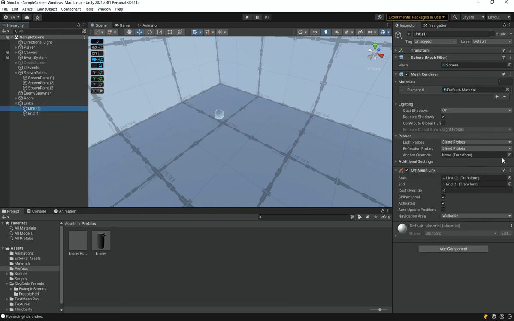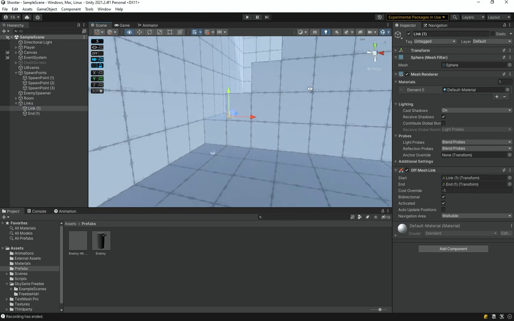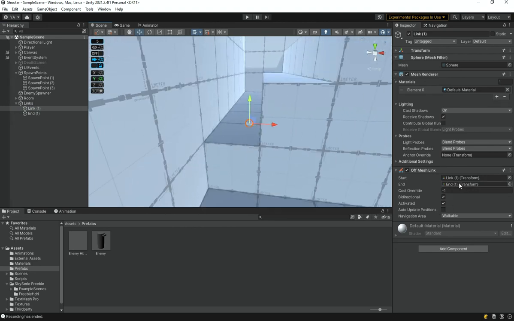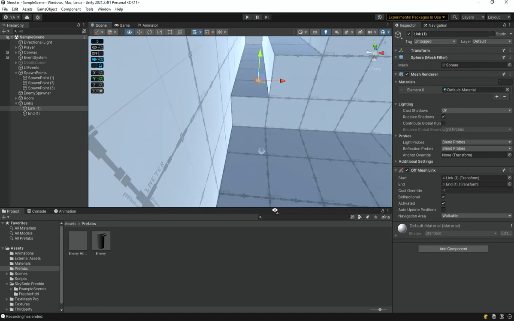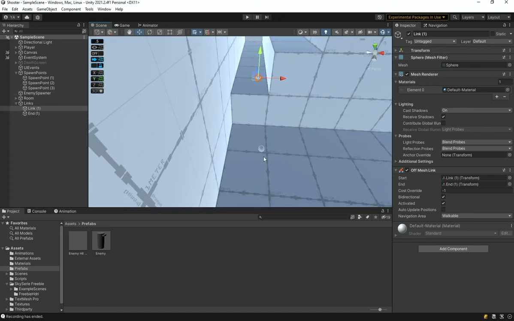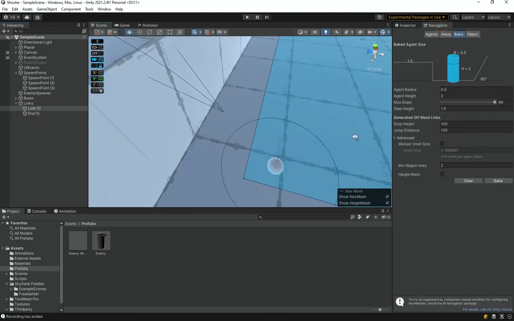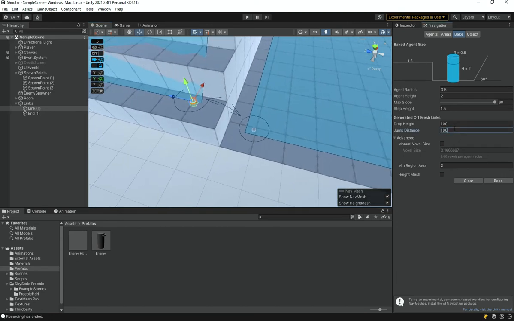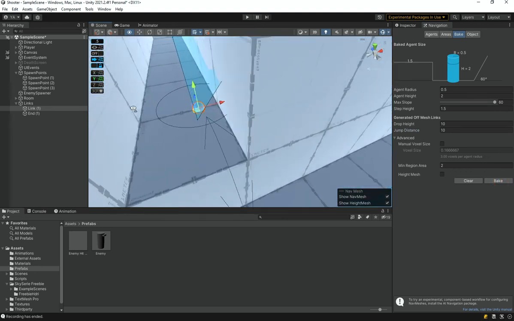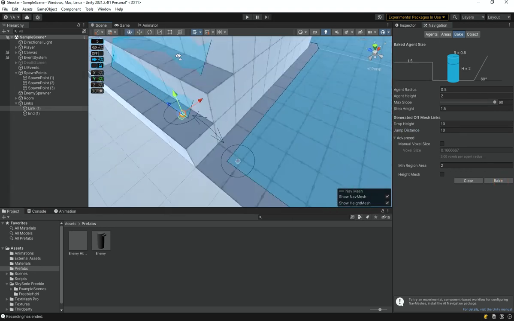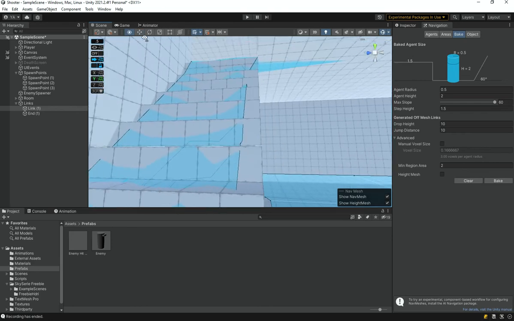And here you need to have a component called off mesh link. In here you need to provide it with a start and an end. So the start is going to be this object itself, and the end is going to be the other end that we have created. Once you have done that, if you go to the navigation window, you should see that there is a link between them. In order for it to work, you need to make sure that you have got a slight drop height and a jump height as well, so that our character is able to jump. Now this should work, so our enemy should be able to climb. And you can add as many of these as you want.